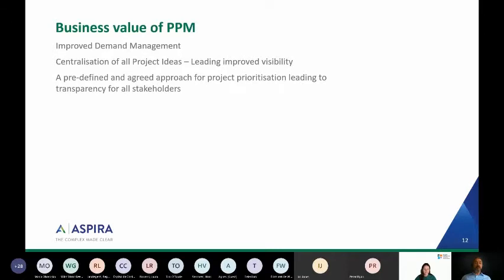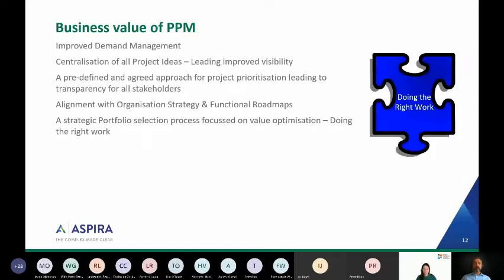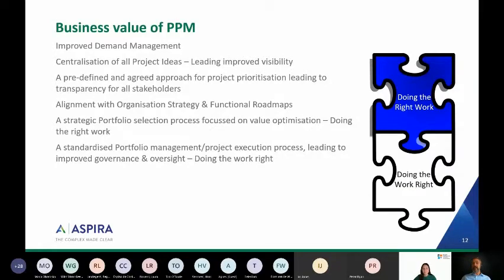PPM introduces transparency for project prioritization decisions. It creates a strategic portfolio and selection process that aligns with organization strategy and functional roadmaps and is focused on value optimization, really ensuring that the organization is doing the right work. It enables standardization of portfolio management and project management processes, improving governance and oversight, ensuring the organization is doing the work in the right way.